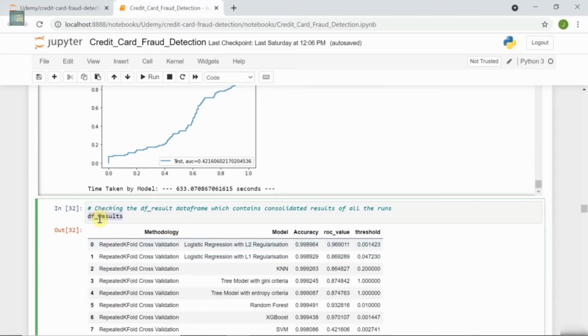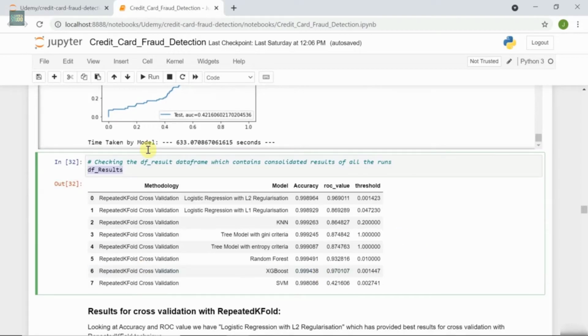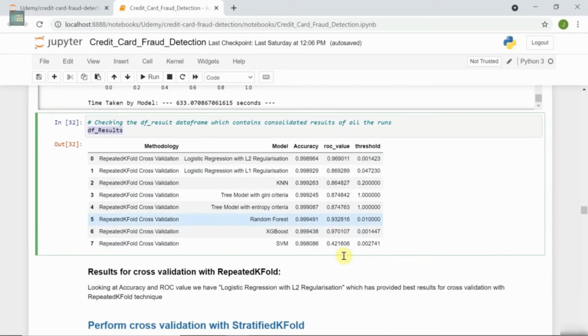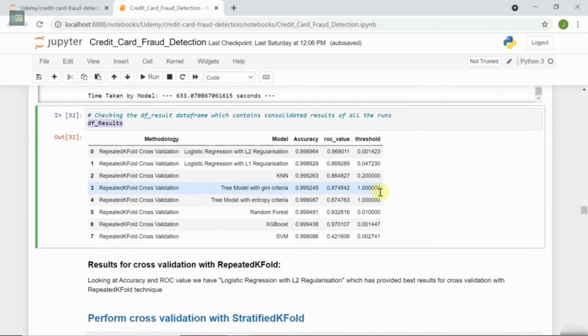Now see why we have prepared this type of data frame. This is how you can easily compare. You get the methodology, you get the model. For this methodology, this number of models are executed. For each of the models, you see the accuracy, the ROC value and the threshold. Now looking at this table, you can easily say that the accuracy and ROC value for logistic regression with L2 regularization has provided the best results for the cross-validation with repeated k-fold methodology.